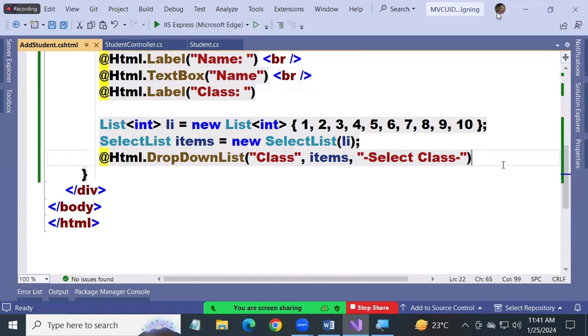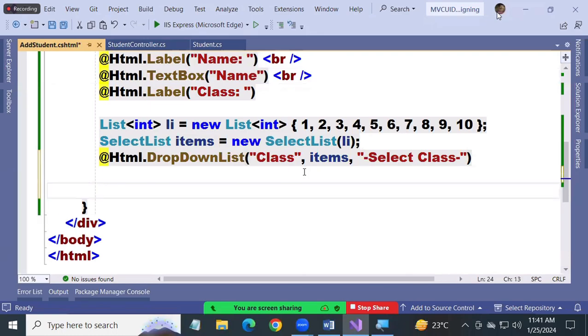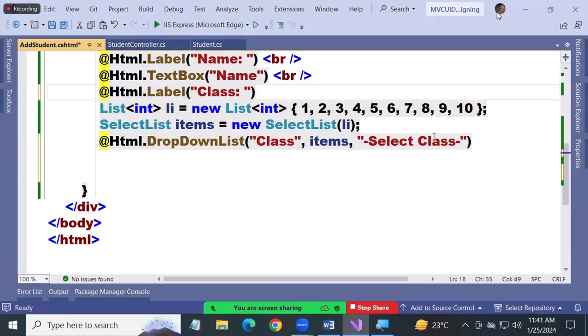So if you guys just wanted to create a, just a minute. Okay.